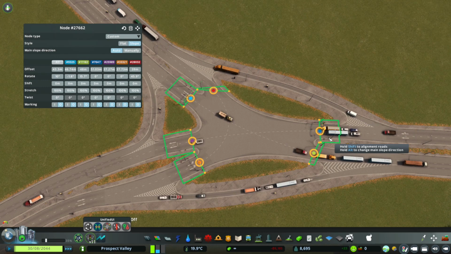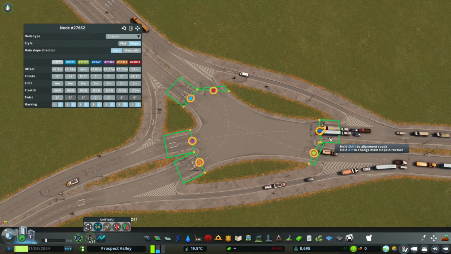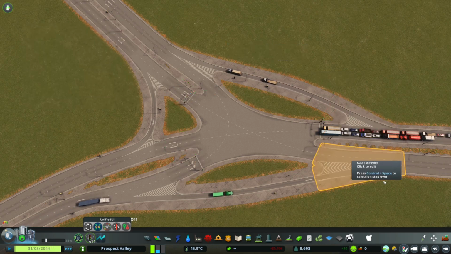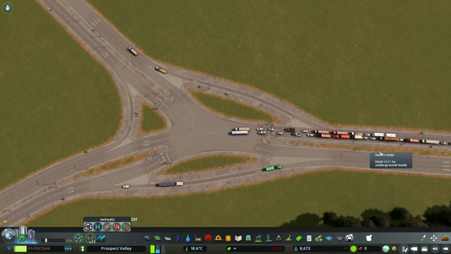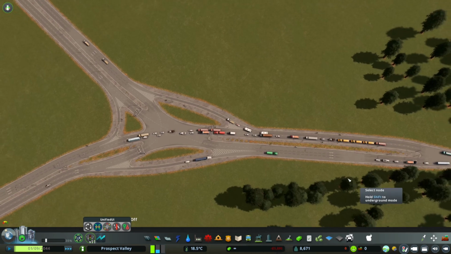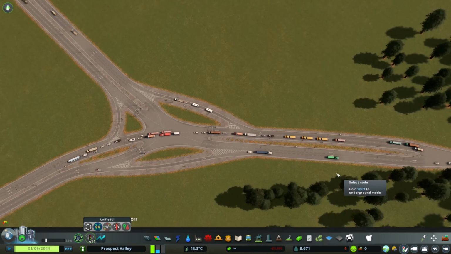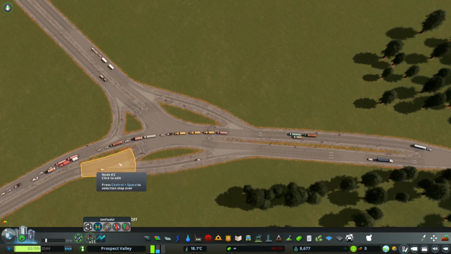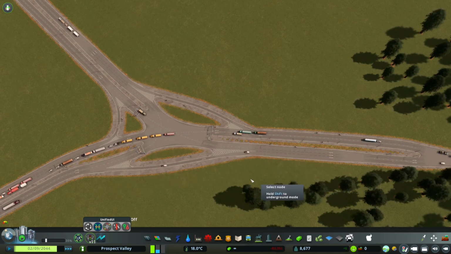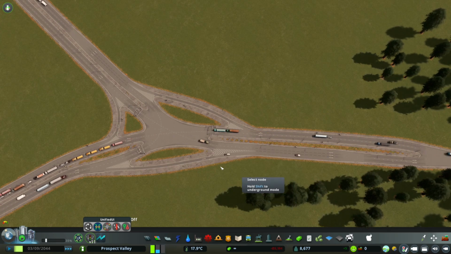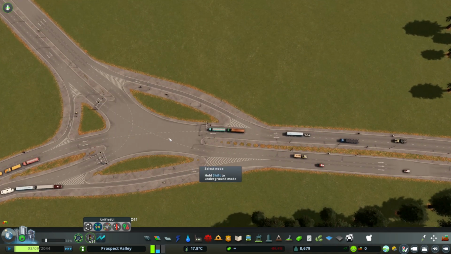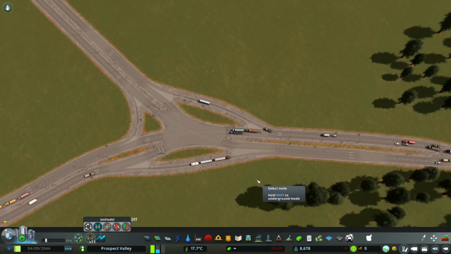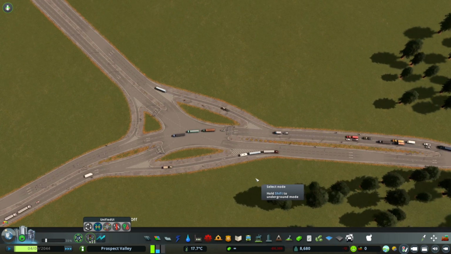Why is this not stopping? Now it is stopping. Wow, there's a lot of traffic there building up. Now it'll go. There's not a lot of traffic wanting to make this maneuver though, which is fair enough actually. Whoa, that guy just disappeared. Okay. That's good.